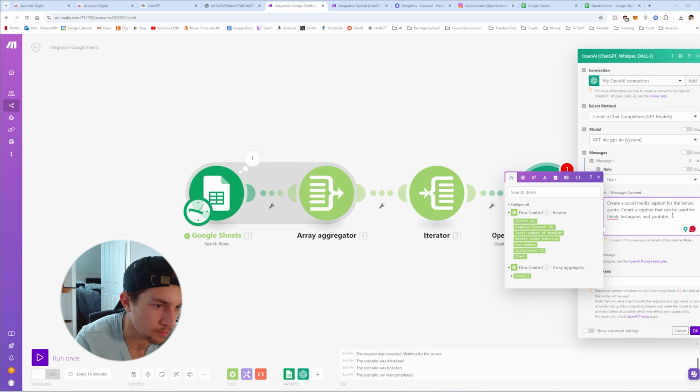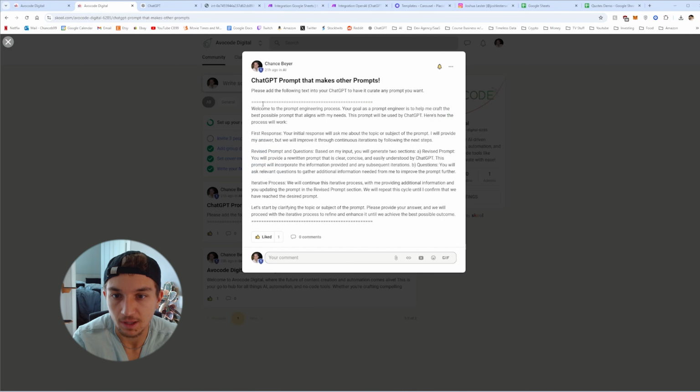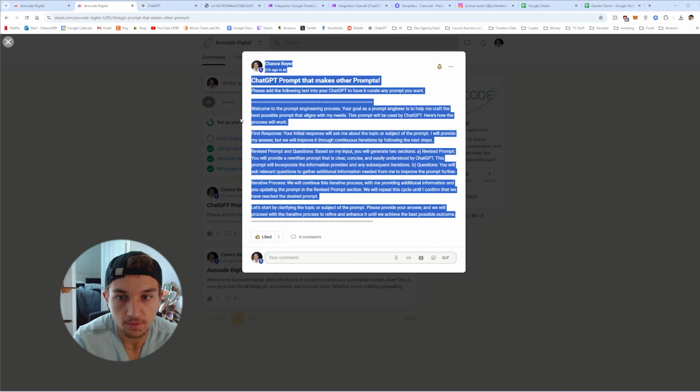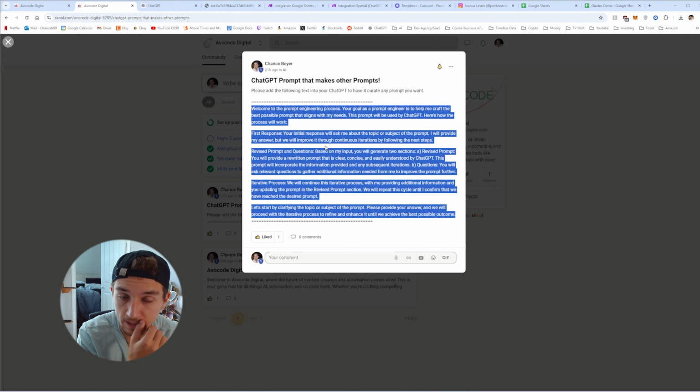So I'll fill that in right here. I generated a prompt, something like this. Obviously, you'd want to create a maybe better, more detailed prompt. Also, ideally, you would use something like this to generate a better prompt. This is what I use to generate more detailed and better prompts, also available in my community.